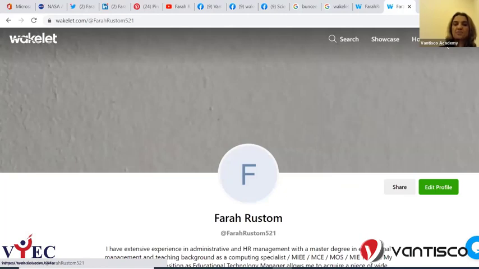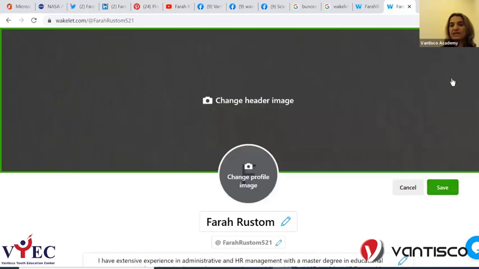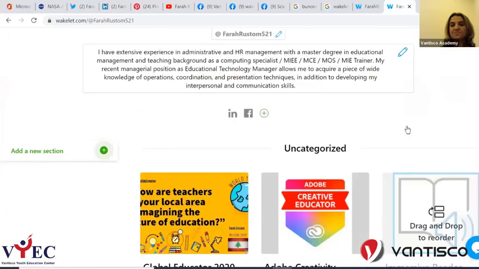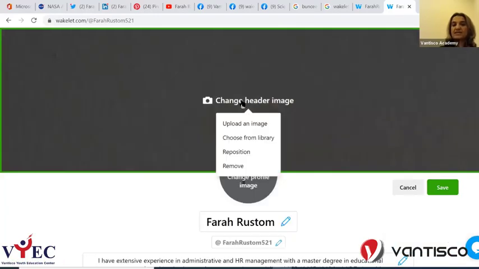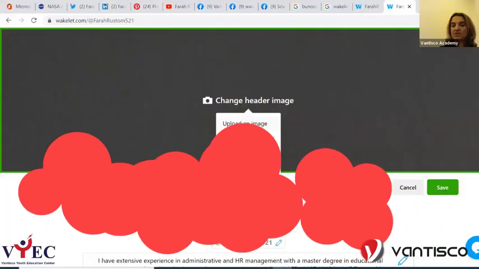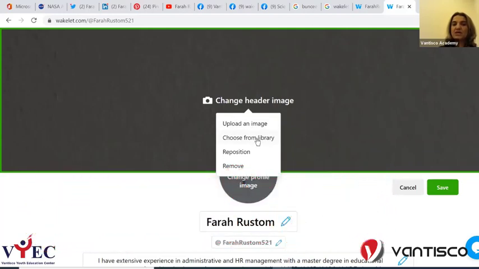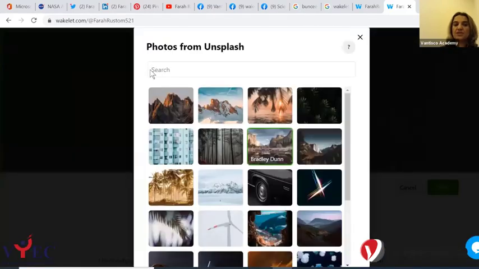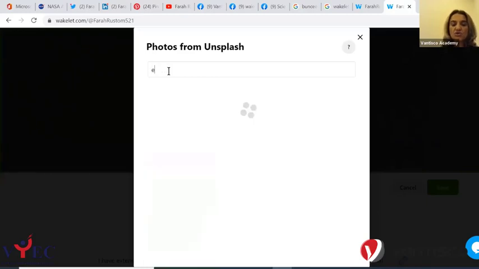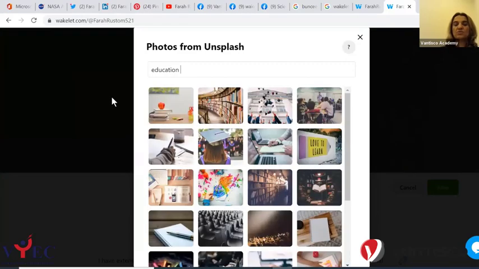own profile. So, first of all, I will edit a profile because I have already started with change header image. I can upload an image from any folder on my desktop or choose from library built-in images. So I will choose from the library. If you are a math teacher, you can write math, you can write English, or I can just type education now, and we will look for education images.